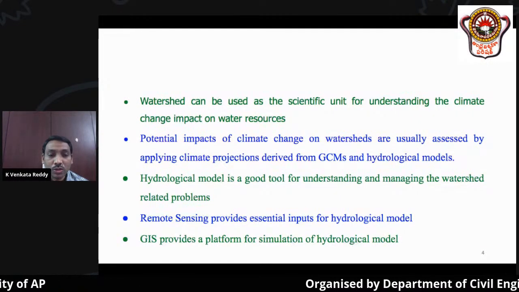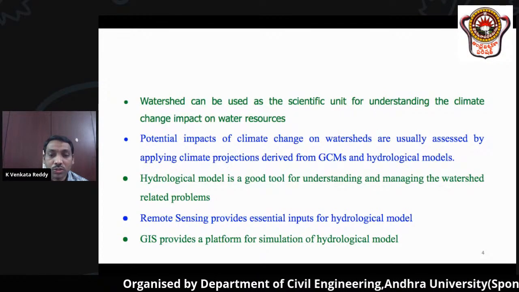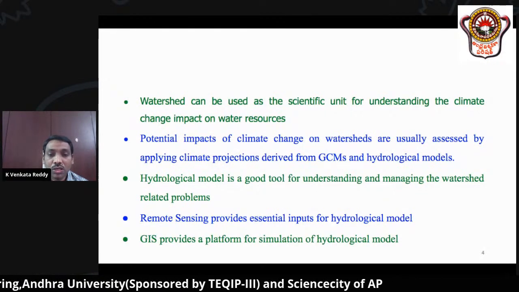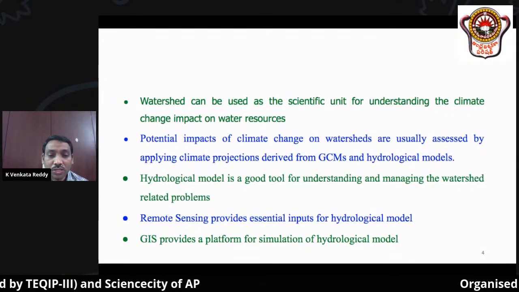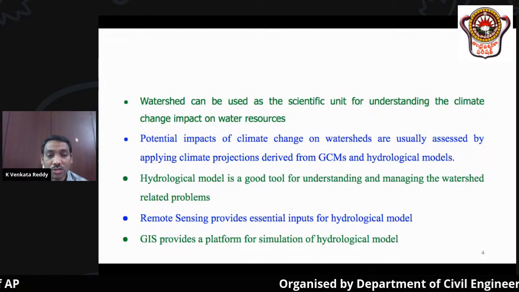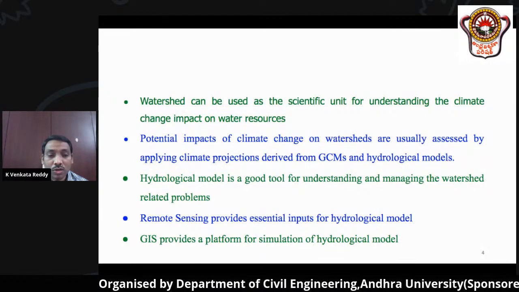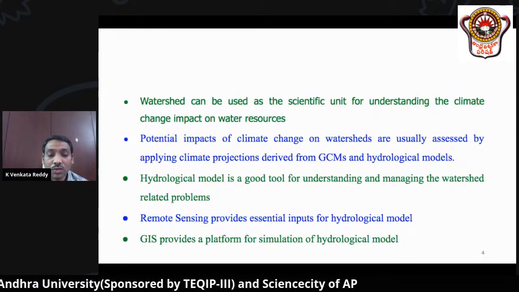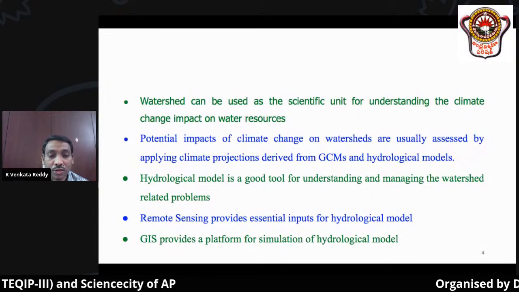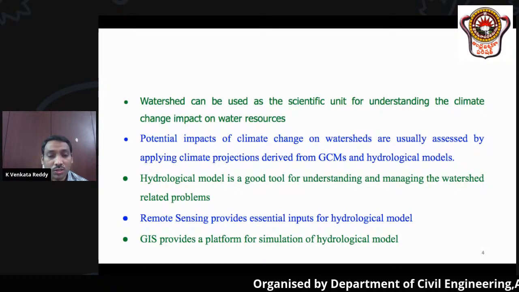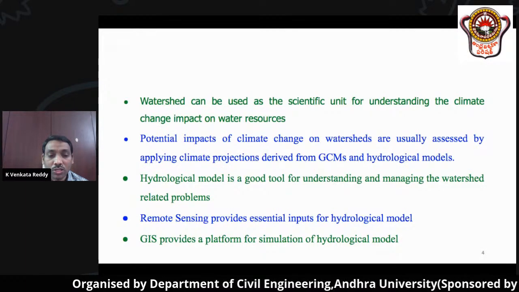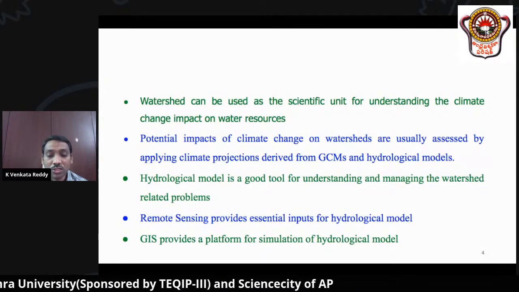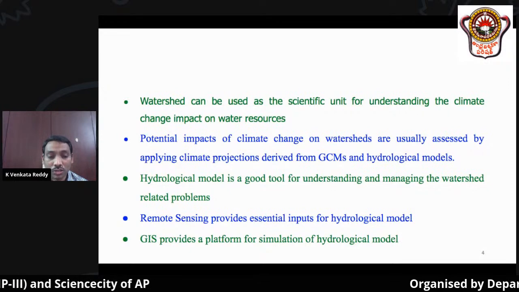Whenever we want to study climate change impact, you need to use, first, the global circulation models, also called global climate models, and regional climate models. We need to take the data from these models and apply it with the hydrological models. The hydrological model is useful for us to understand how these inputs from climate models will change the various processes, which are the outputs from the hydrological models. When it comes to remote sensing, it will provide the inputs required for the hydrological model. GIS provides a platform for the simulations we can do with the hydrological models.